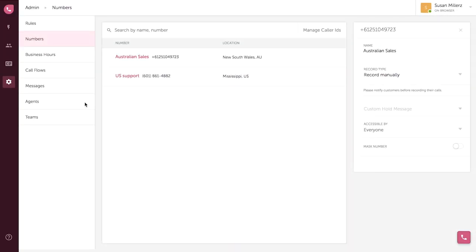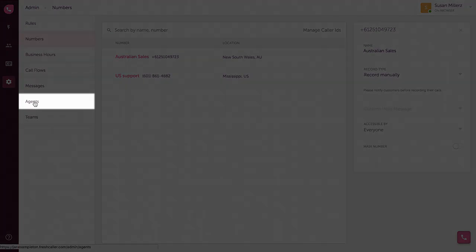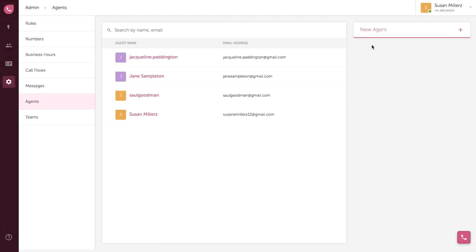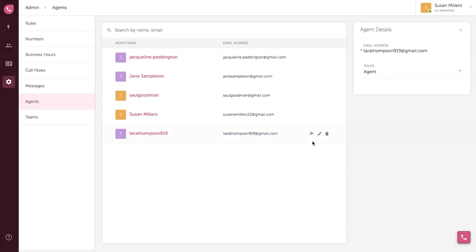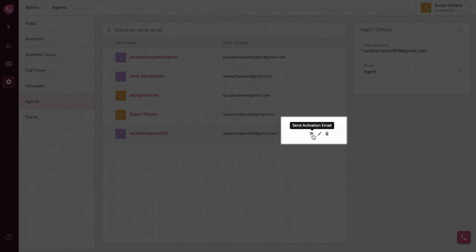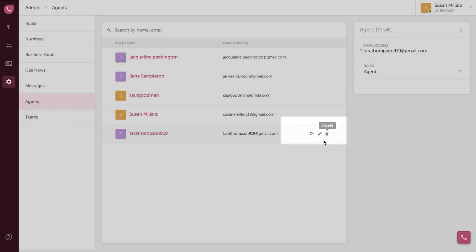Managing agents and their roles. To add new agents to your account, go to the Agents section in the Admin panel. Click on New Agent. In the overlay that opens up, enter the email address of your agent and assign the appropriate role. Once you add an agent, you can choose to resend them an activation email, edit their role, or remove them from the system.